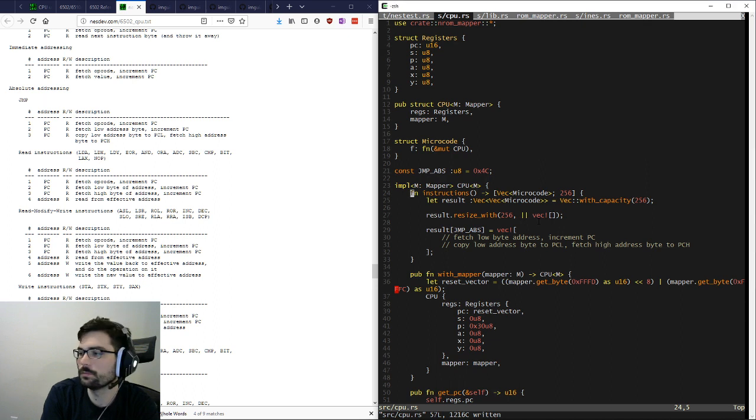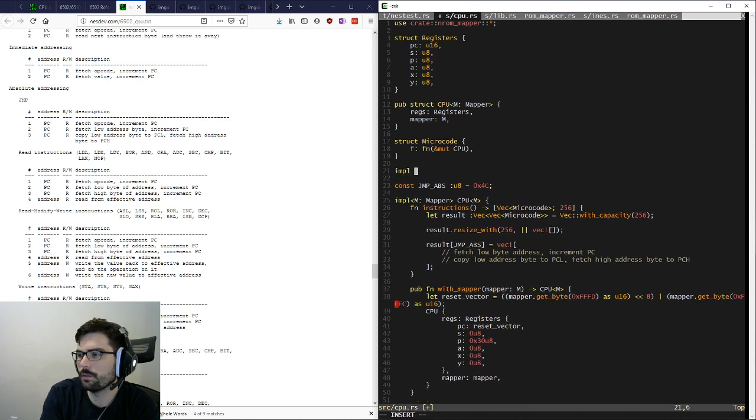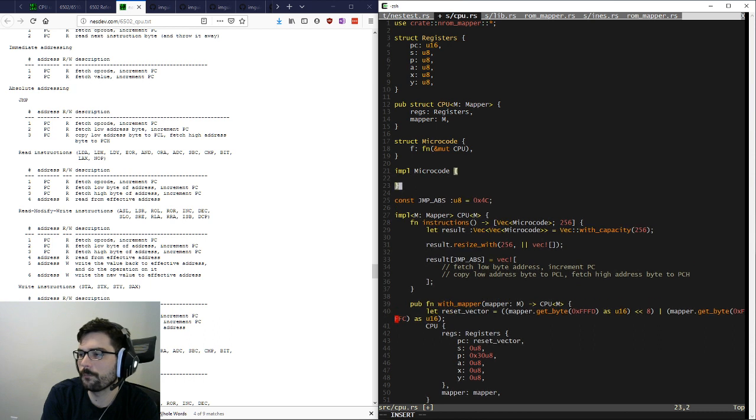Okay, so the first thing you are going to do is fetch. Okay, info microcode. Public function fetch. And you are going to take an argument, ideally.